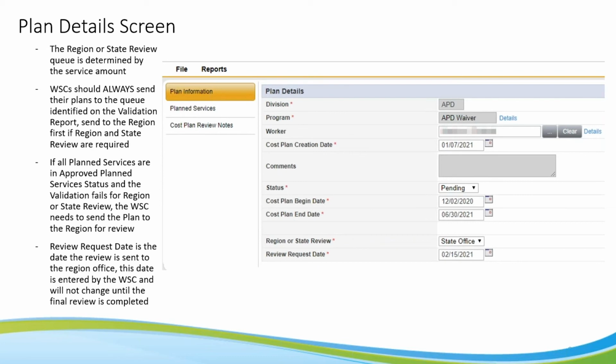Again, I'm just going to reiterate, if you have services that are in approved plan service status and your validation still fails, you are going to send your plan to the region first. If it requires state review, then the region will send it to the state to do the final review.